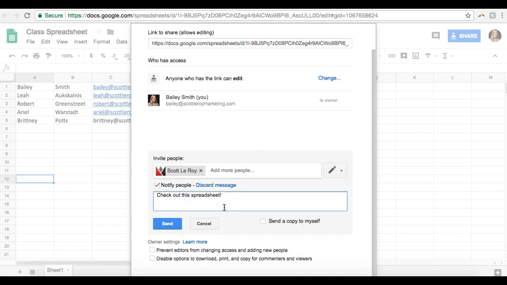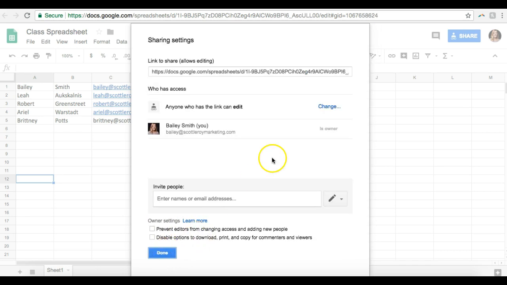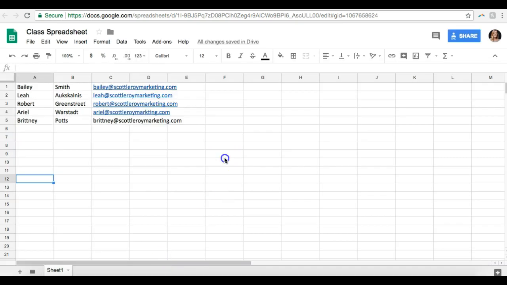So I sent this link over. I'll send that over to him. And then once that person accepts it, they'll get a nice little Gmail message. It'll say, Bailey has shared this document with you or shared a file on Google Drive with you. So once they've accepted that, they can actually come on here and work on this same list.